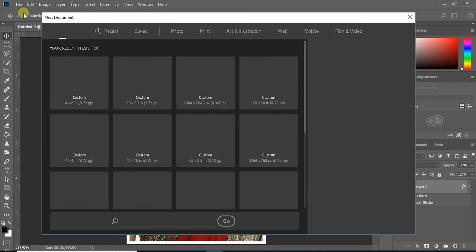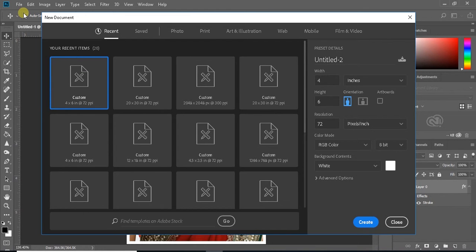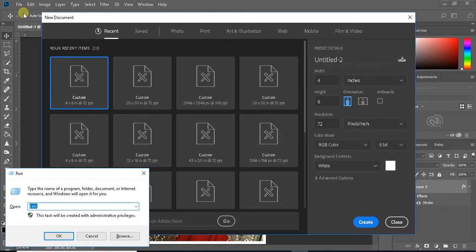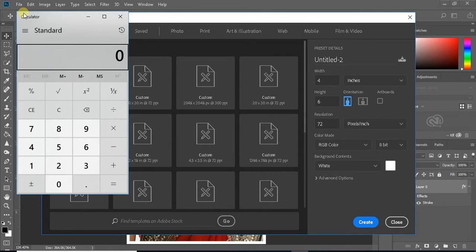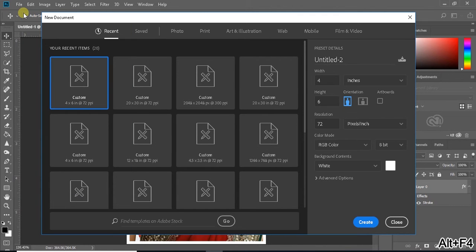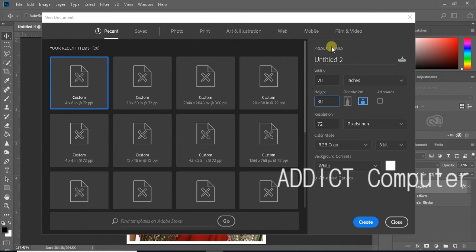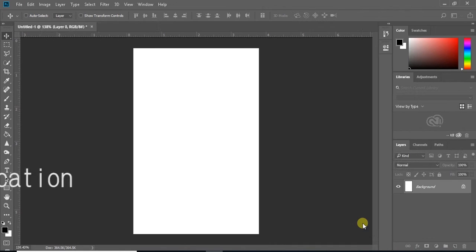If we need to print 25 photos in one page sheet, then what size document do we have to create? 25 photos, so 5 photos in a row and 5 photos in a column. So 4 into 5, 20 inches width, and 5 into 6, 30 inches height we need in our document. So we are going to put the data according to our calculation, which is 20 inches width and 30 inches height, 72 resolution, and click on Create.